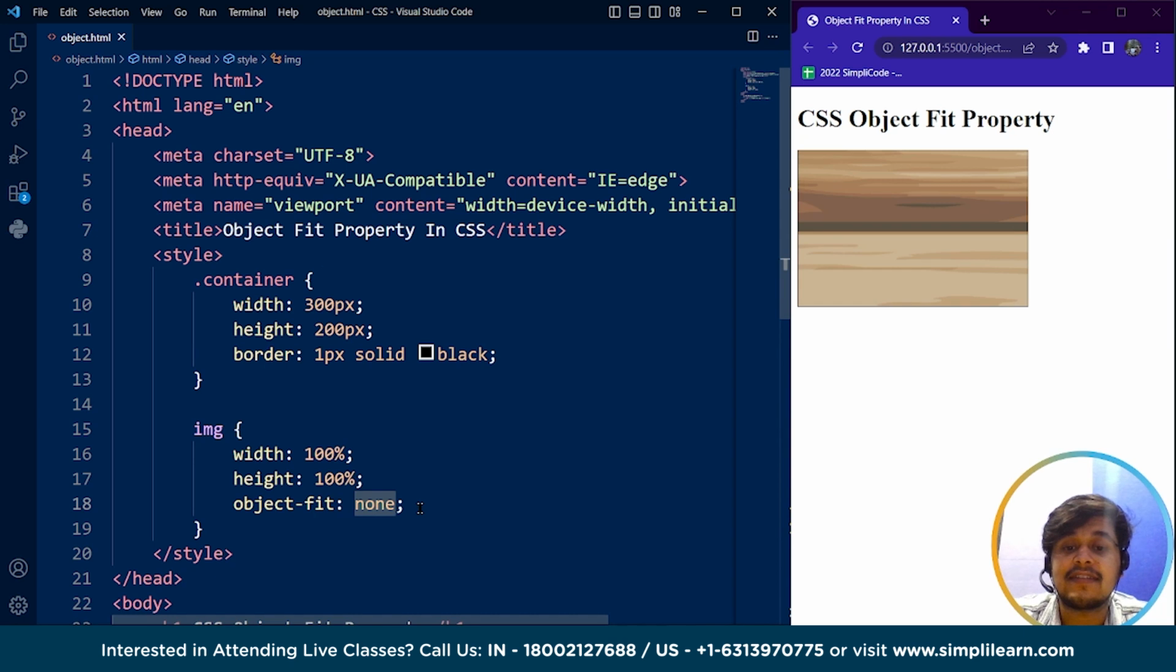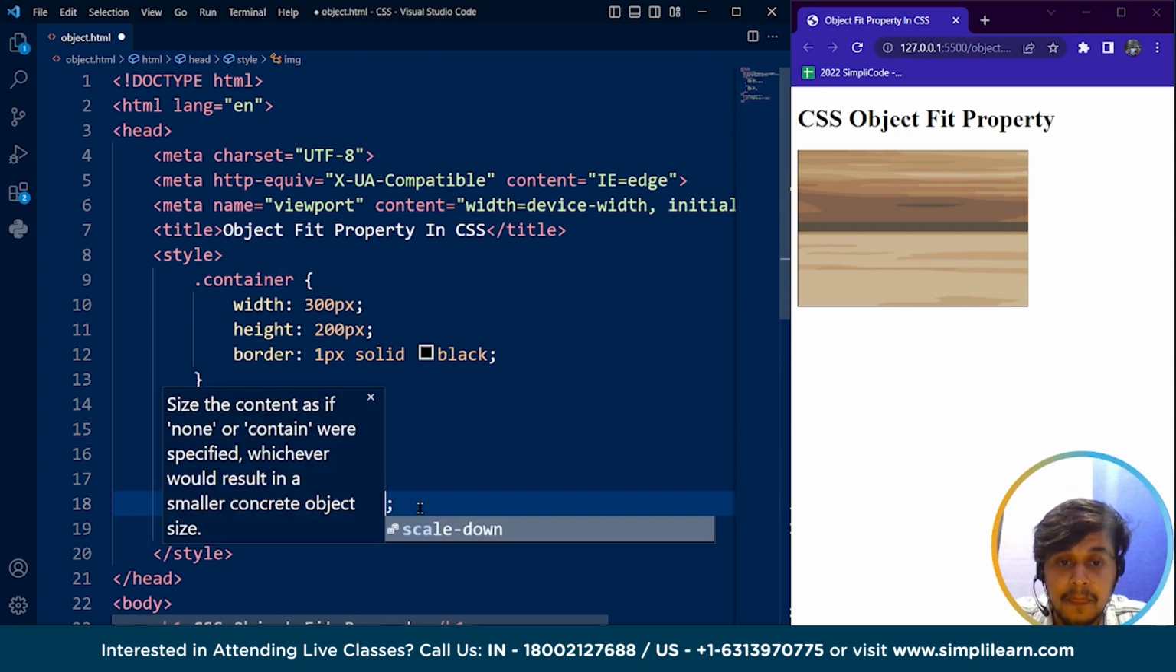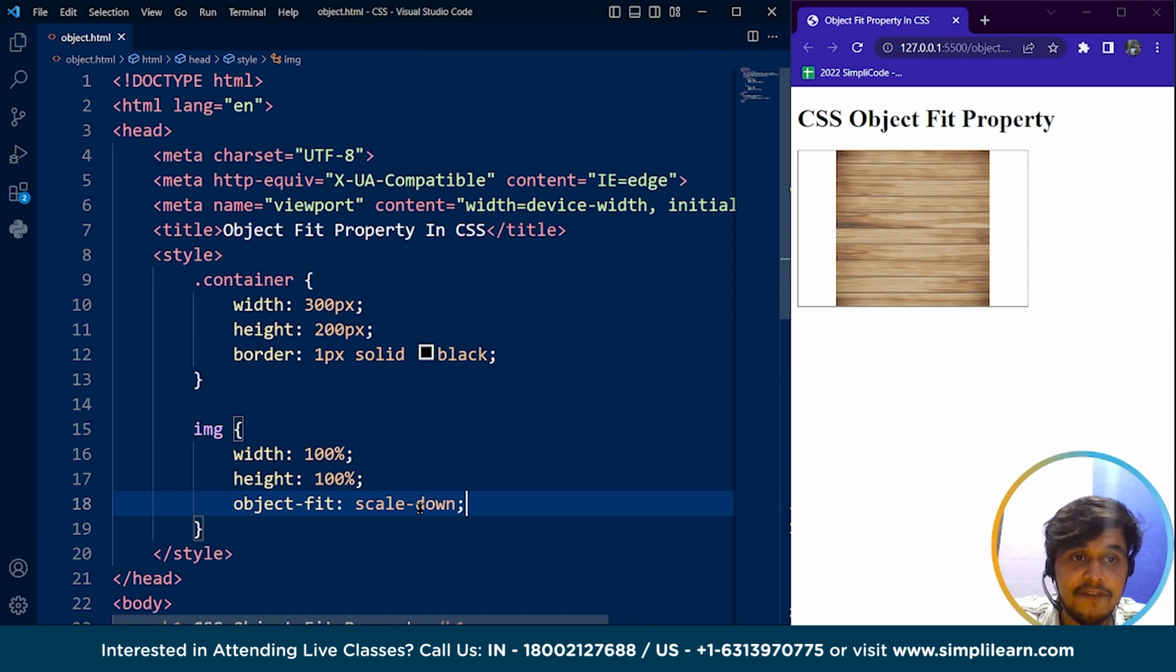Now the next one we have is scale-down. When the object-fit property is set to scale-down, the browser will compare the contain and none options and use the smaller of the two. So if I write scale-down here and save it, you can see the browser compared the two, contain and none, and used the smaller of the two. In this case, contain is smaller than none, right? So that's why it used contain. If the image is larger than the container, it will be scaled down to fit, and if it's smaller than the container, it will be displayed at its original size.